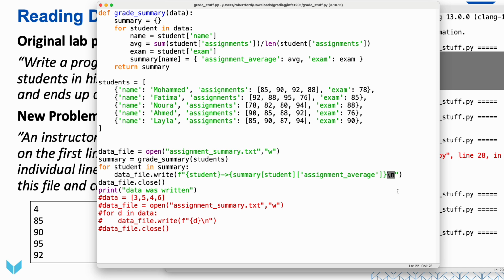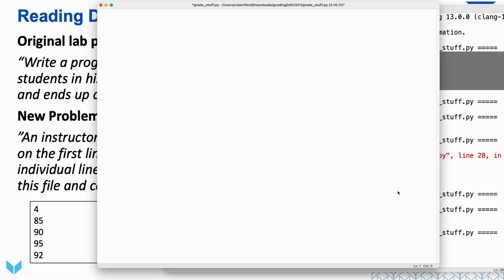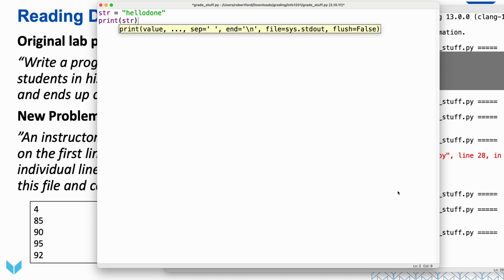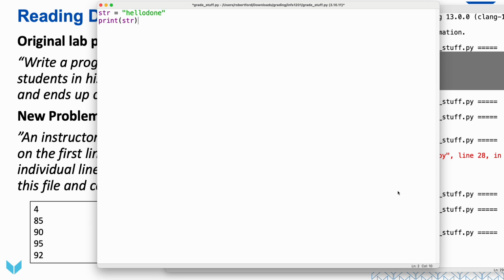Can you only do this in a file or can you do this elsewhere? You can always do this when you're printing things. So for example, if I had hello done, and I print the string, that would show up as one single line. But if you were to stick in a \n, remember, this would be hello on one line, done on the next. So whenever you run across one of these new line characters, it goes down to the next line.